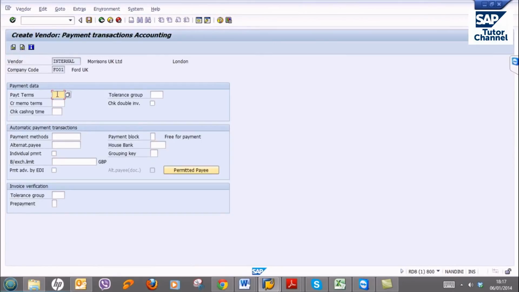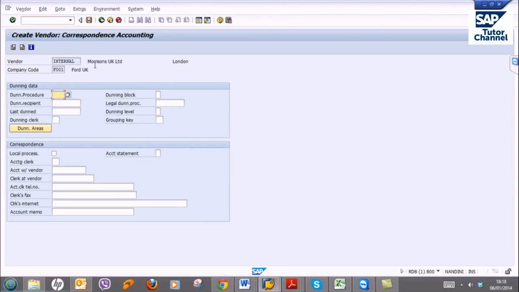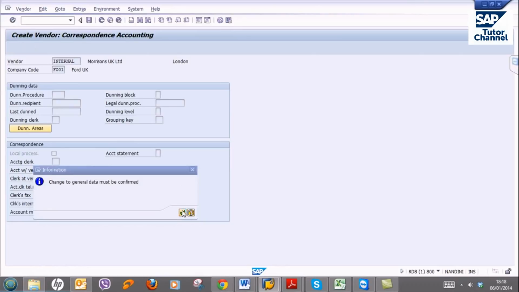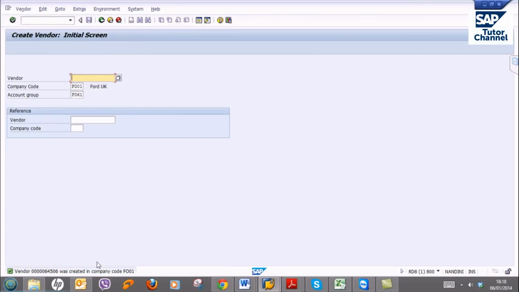Further, as we go from topic to topic, we will come back to the vendor master data and update some of the information, for example, payment terms and payment methods, but this time we will just keep this information, and this is enough to create a vendor master record. Click save. Okay, so the vendor was created in company code FO01.